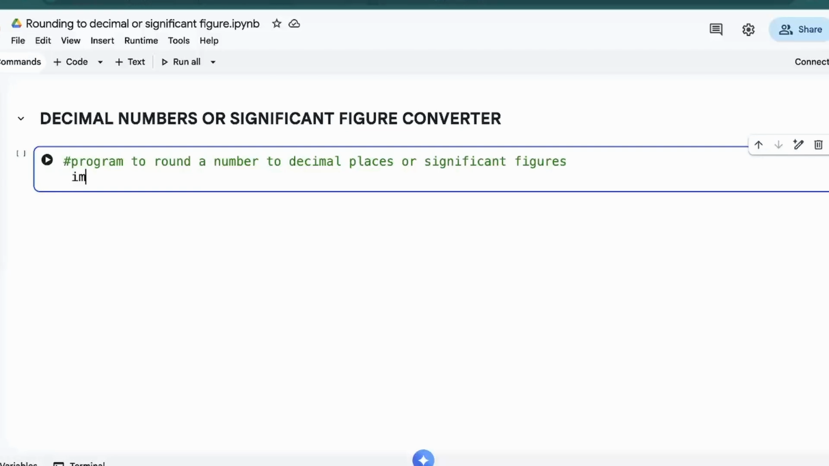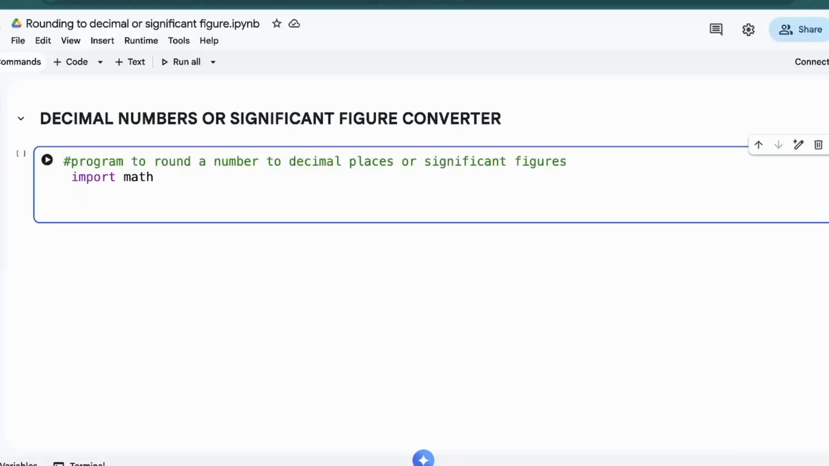We begin by importing math. That's our library. Then you create a function. This function is going to round to decimal places, so we call it round_to_decimal_places. This is the one that is going to be responsible.